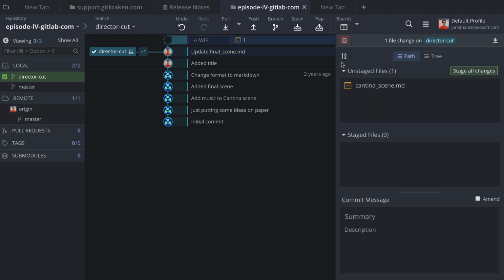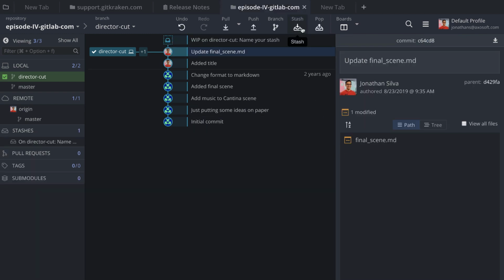One quick tip, a little side deviation here. If you weren't ready, say you wish to work on something else and you wish to stash this change, you do have the ability to name your stash just by typing into the whip node. You can hit the stash icon, and now those file changes are in your stash, which allows you to continue work on that branch without those changes having to get in the way.